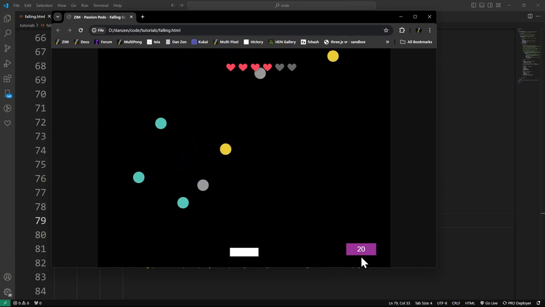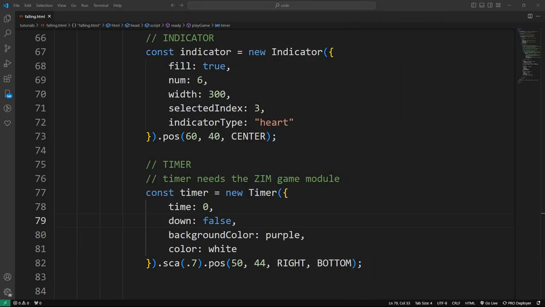So pose positions how far away it is from the edge, but loc positions or locates the registration point. And we can't go to the right or the bottom with loc. It's just loc, loc. That's it. Anyway, we don't want it on the bottom. Top is default, so there's our timer on the top. And we'll use the timer as our final score, in a sense.